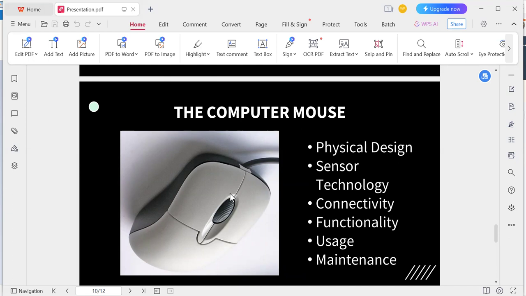Now, clicking is like giving a command on your computer. When you press the left button, it's like saying, I choose this. You can use this for selecting icons, opening files, or even clicking on links. The right button is like a special click for more options, like a secret menu. So in simpler terms, using a computer mouse is like having a magic wand for your computer. You guide the cursor, click on things, drag to move them around, and scroll to explore digital pages. It is your way of interacting with the digital world in a fun and easier way.